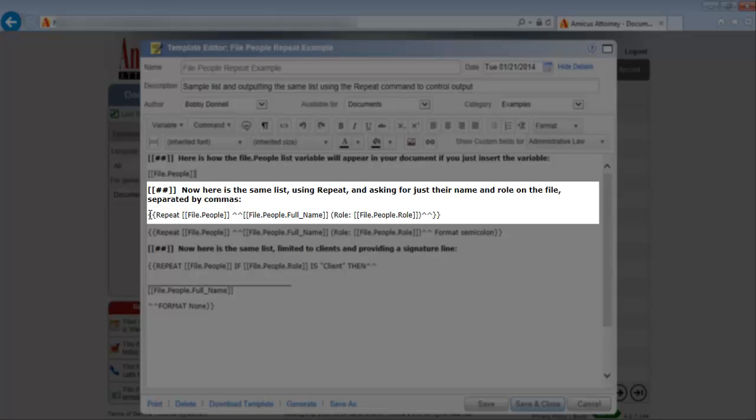What I've done here is I've done repeat. Commands always start with the curly brackets. Then I indicate what list I want to pull the data from. I want to pull from the file.people. Then I have these little carets, or eyebrows as I like to call them, where I indicate what fields I want in the output. File.people, full name, and then I want bracket role colon file.people role ending carets.